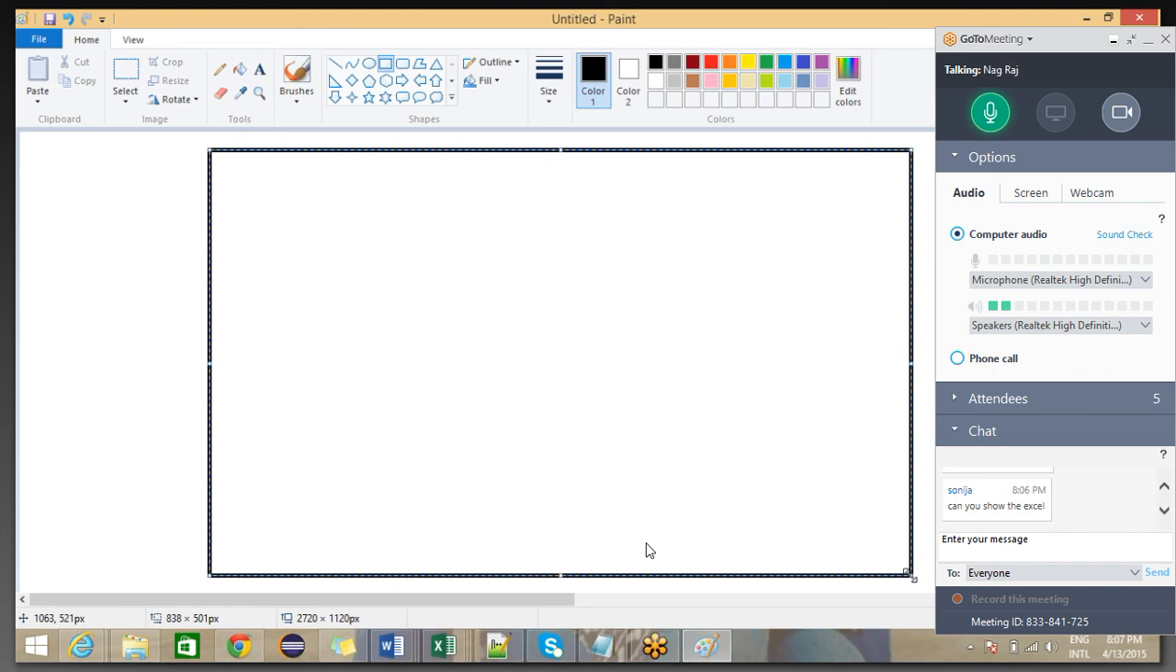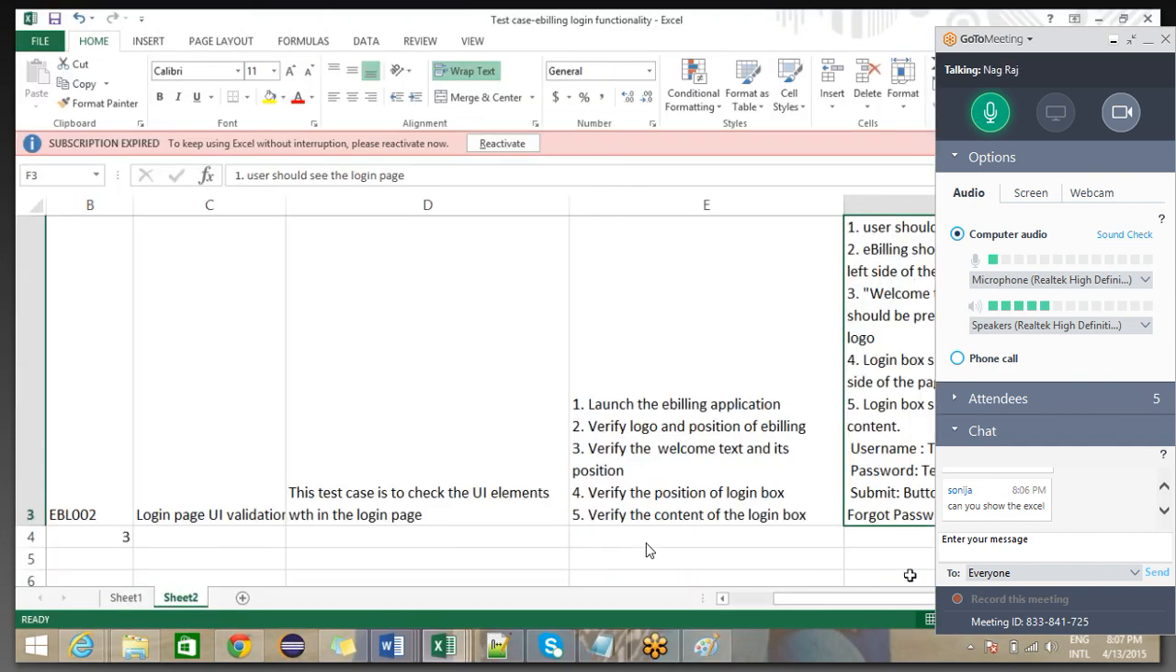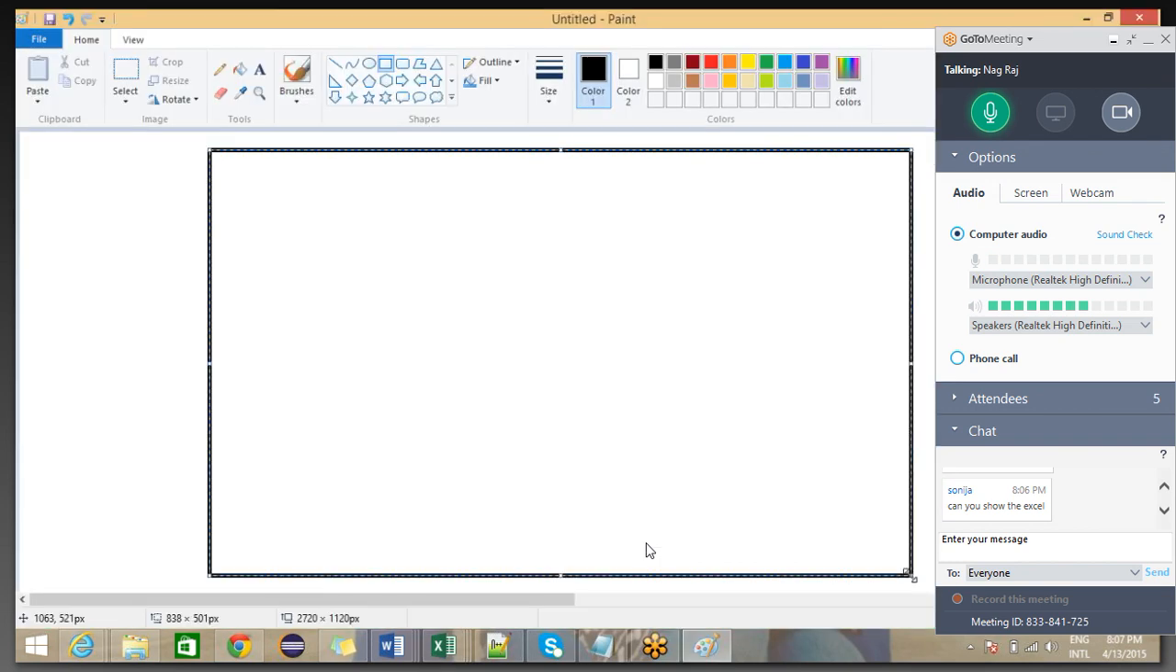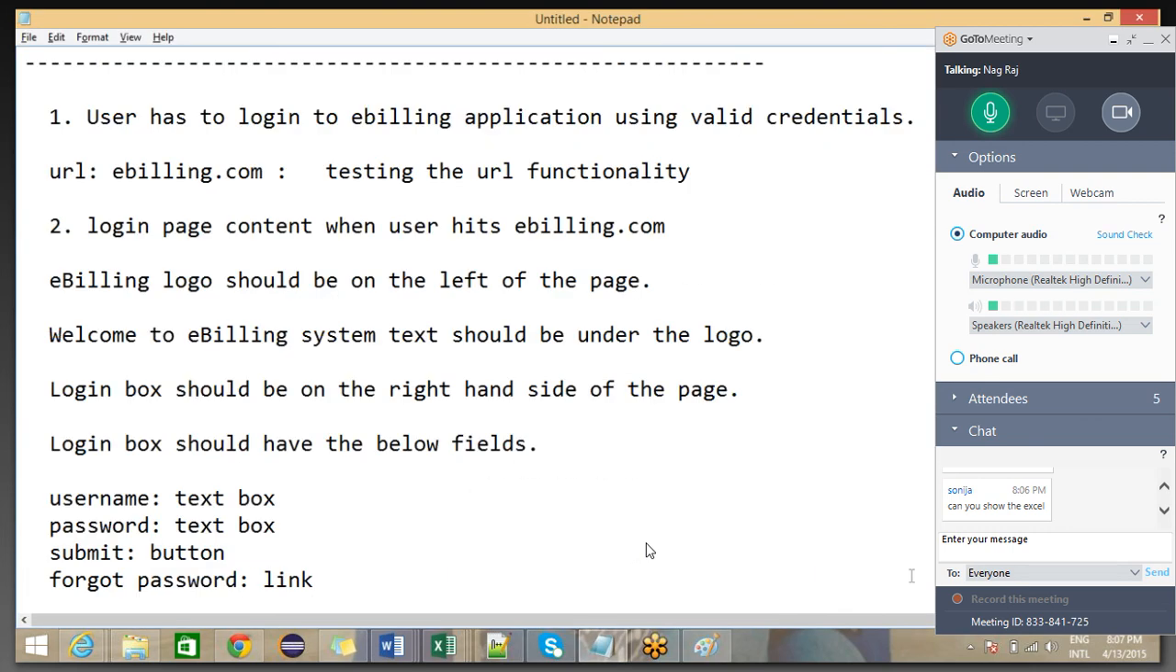Can you go back to that page? When you say the forgot password link should be able to open up, we are not testing any functionality of the links, any functionality of the UI elements. We are testing only the UI elements. It's an element for us now. When I say I'm testing the forgot password link functionality, I click on it and see whether it is navigating me to another page or not. These requirements are not talking anything about it.